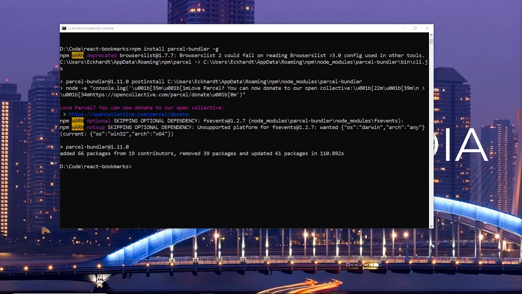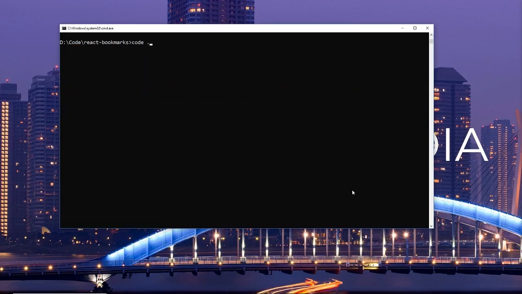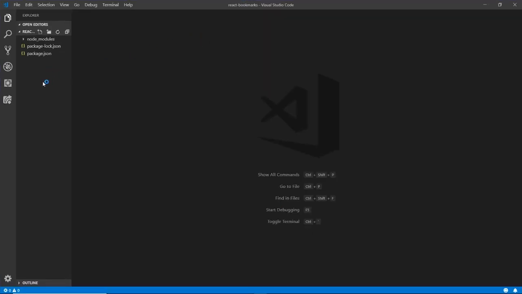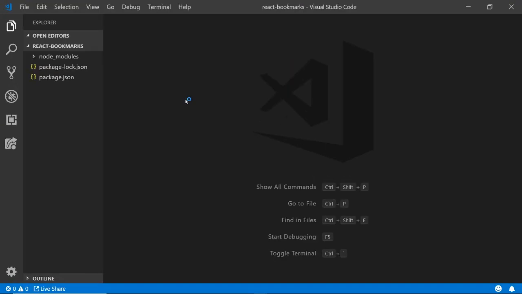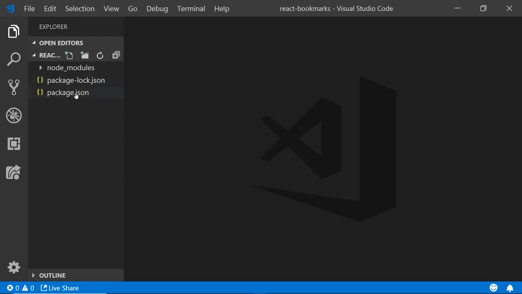Now that Parcel has been installed, we're ready to start writing our awesome new React app. I'm going to open this project in my code editor. I use VS Code, but you could use any code editor you want. So to do that, I'm just going to clear my screen and simply type in the command code. This will open a code editor, and at the moment this project is bare. It only has the package.json, the package-lock.json, and the node modules that we just installed. So I'm just going to increase the size a little bit so that it's easier to see on your screens.